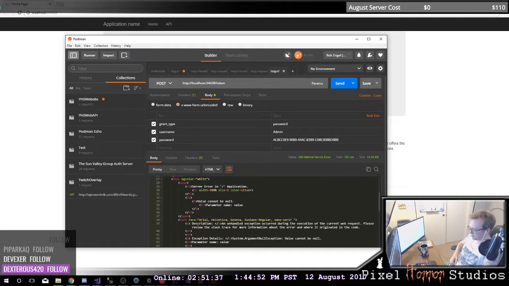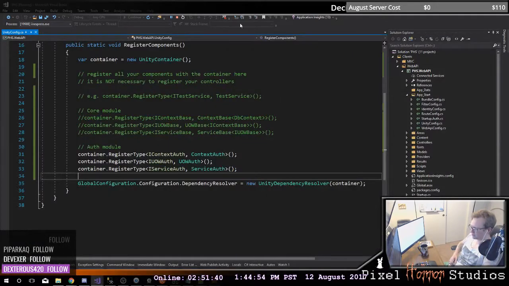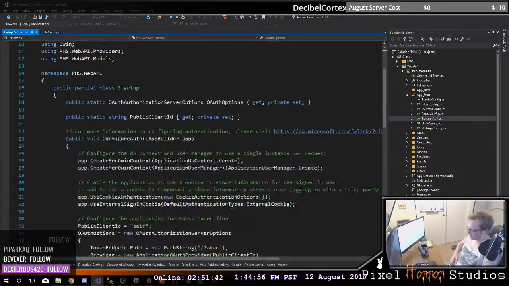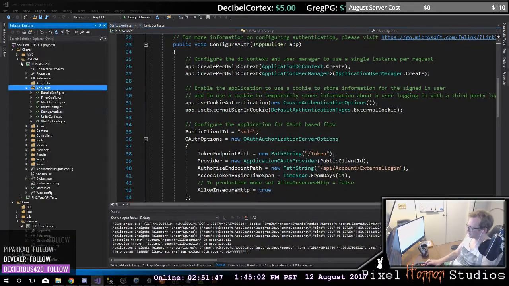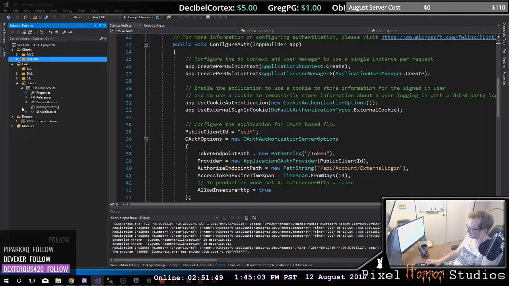No, it's still giving me an error. So let me take a look at what's going on in the startup. All right, well, this is terrible. So we're going to fix the authorization server now.